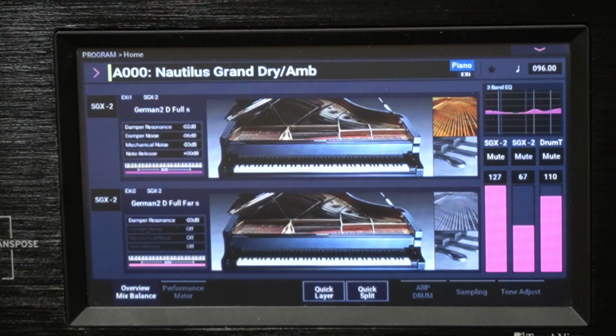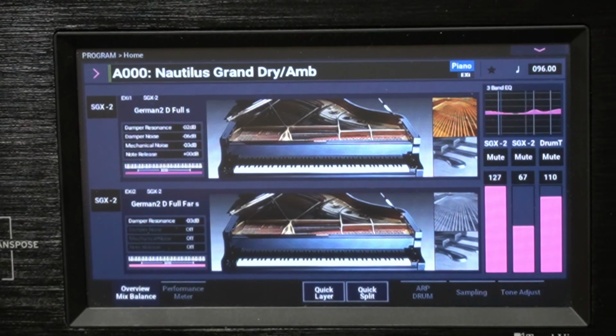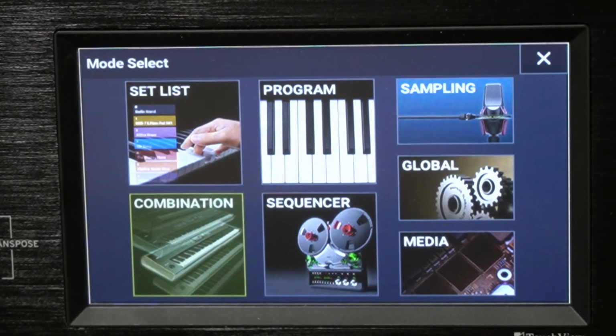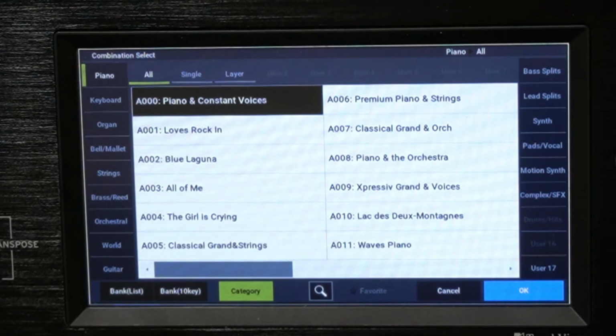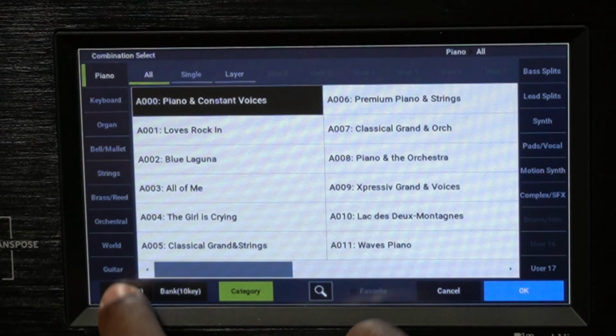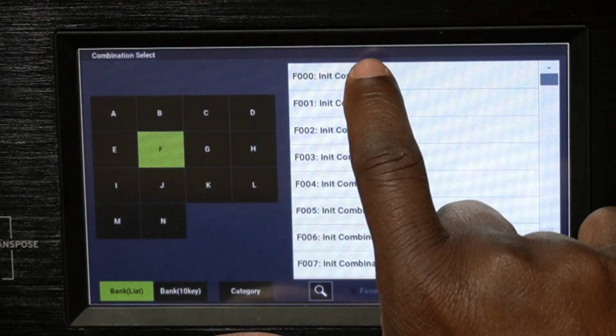On your Kronos, this also works, but we're doing it on the Nautilus. On your Nautilus, you're going to go into combination mode. So I'm going to go to mode, I'm going to go to combination, and I'm going to select a blank combi.